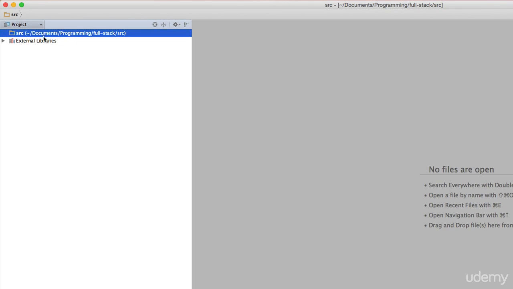So my project is in my Documents, Programming folder, Full Stack, and then a folder called SRC for source code of my project. And now we can start doing the Python programming that is essentially going to let us develop these more complex applications through PyCharm, now with a full-blown integrated development environment, IDE. So that's what we're going to be doing in the next video.